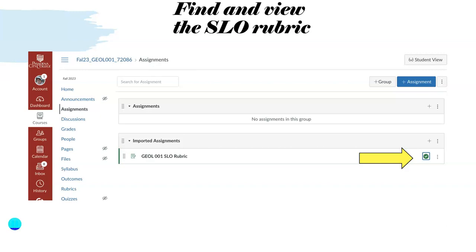Once you've entered the student scores, which I'll show you in a little bit, you can unpublish it again to keep it from the students. This way they won't become confused thinking it's an assignment that they might need to complete. Your recorded scores will be saved even after you unpublish it.